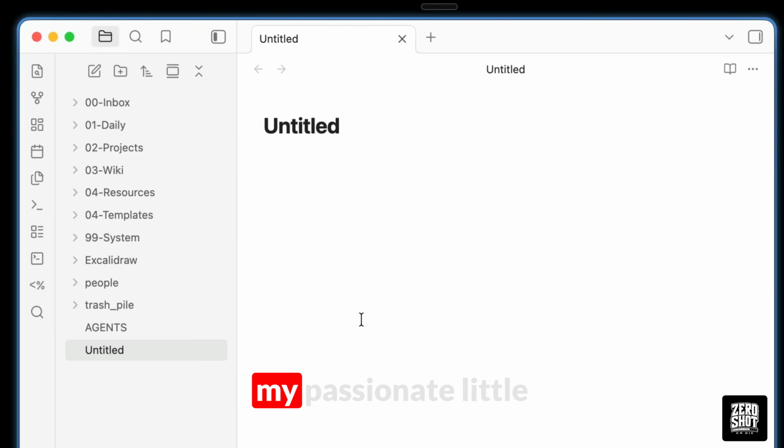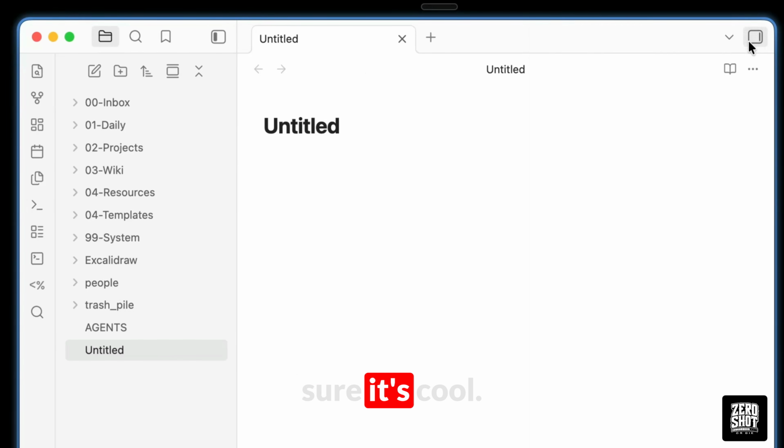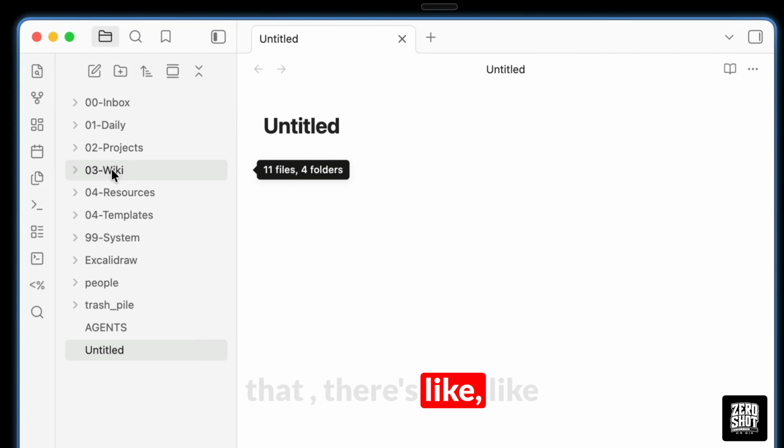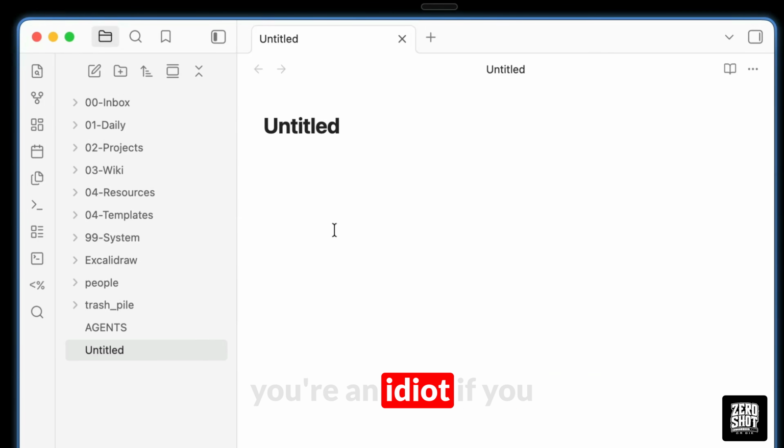But anyway, that's my passionate little rant about Obsidian. And again, sure, it's cool. It has a lot of things you can do with it. But the complexity of it, and the fact that every 5 minutes there's a new YouTube video about how this is finally the right way to use Obsidian. All you need is these 3 plugins and you're an idiot if you don't use Obsidian.